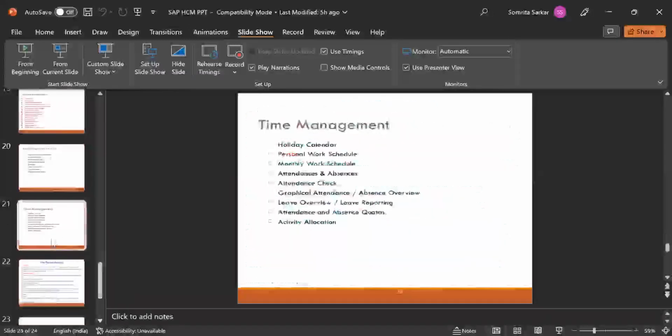Now we have time management. In time management, we'll handle all the absences, attendances, and working hours. Then we follow some rules here, work schedule rules, which we'll understand here. Then we'll create a holiday calendar. So these are about your time management. Then we have absence quotas and attendance quotas, which you will learn in time management.